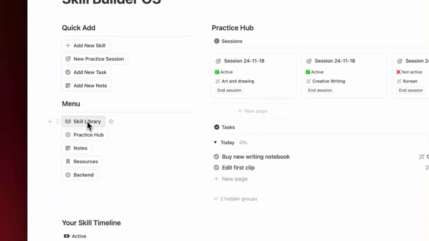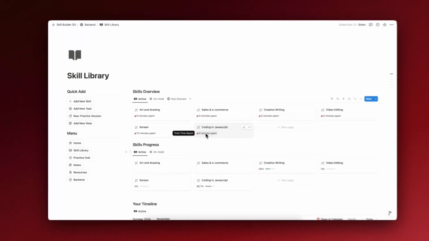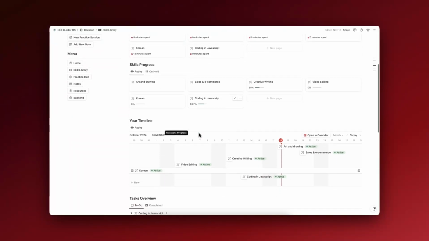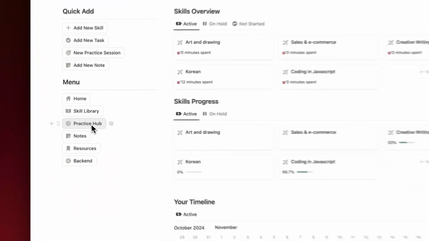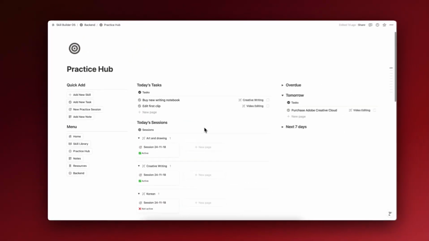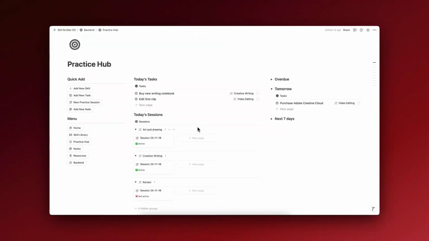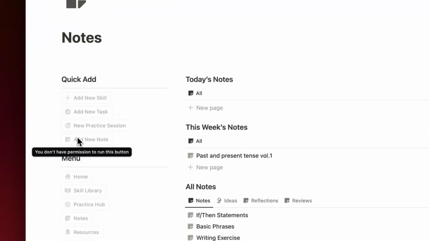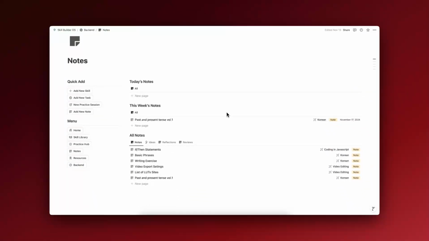You can go to your skills library where you are going to see a more in-depth overview of all your skills, your progress, and your timelines. You can go to the practice hub where you're going to see a more in-depth view of today's tasks, overdue, tomorrow, and your tasks for the week, as well as your sessions for today. You can also go to the notes where you can see all the notes that you have taken today, this week, and a general overview of all the notes that you have taken throughout time.